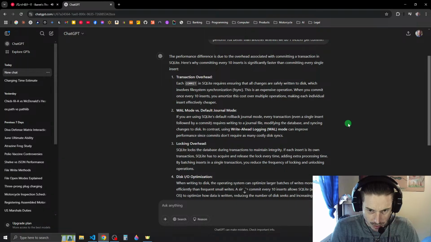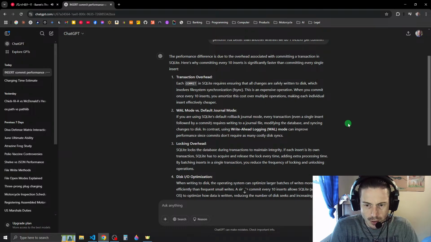WAL mode versus default journal mode. If you're using SQLite's default rollback journal mode, every transaction, even a single insert followed by a commit, requires writing to a journal file, modifying the database, and syncing changes to disk. In contrast, using write-ahead logging mode can improve performance since commits don't require as many costly disk syncs.